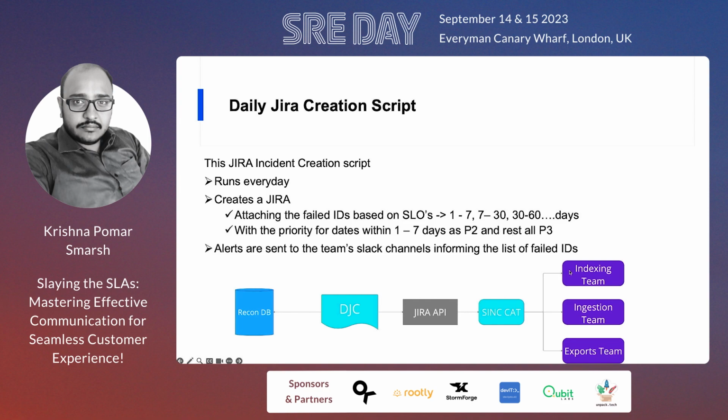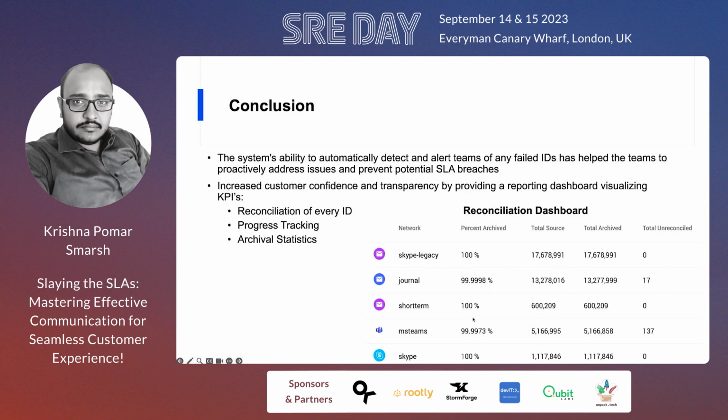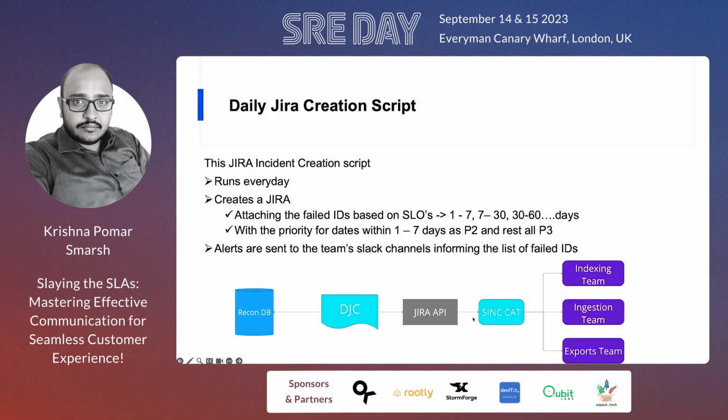And also we have syncat integration. So what is syncat? As and when any Jira is created, syncat will try to create a Slack alert or Slack team, and then it will try to add all the team members that are involved as part of that incident. And then it will send a message saying that this is what the incident is, and all the IDs will be attached in the particular sync. So the moment the sync is created, it will try to hook the respective teams, right? Now the teams are getting notified with all the failed IDs, so they can easily go back and fix these IDs. Like this, it will try to inform the respective indexing team, the ingestion team, or the exports team.